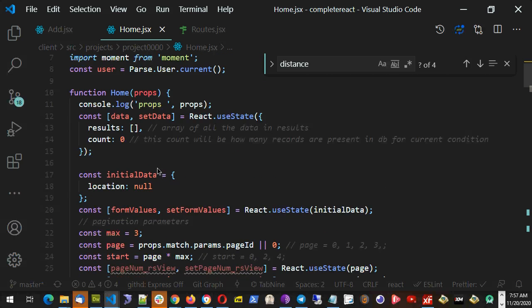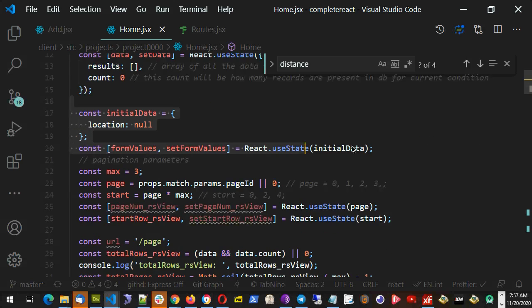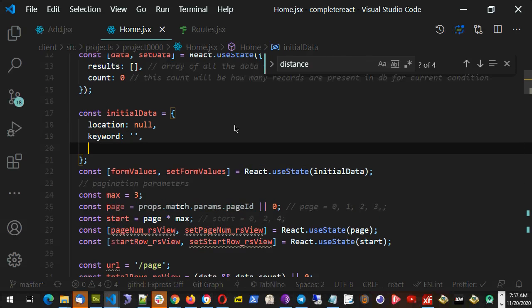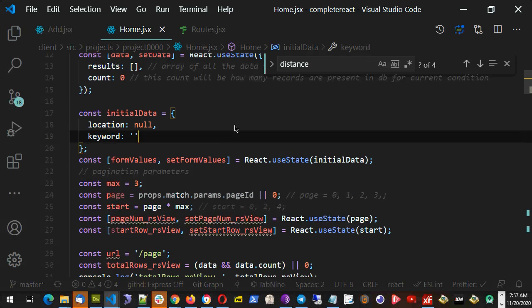So just now I'll recap what we did. We added the props here. We added this one, which is only for the search. One of the search fields will be the location. I also want to add keyword. Let's say a user wants to search with any keyword. So I will put a keyword, initially empty. That's it, these two fields will be there in the search.